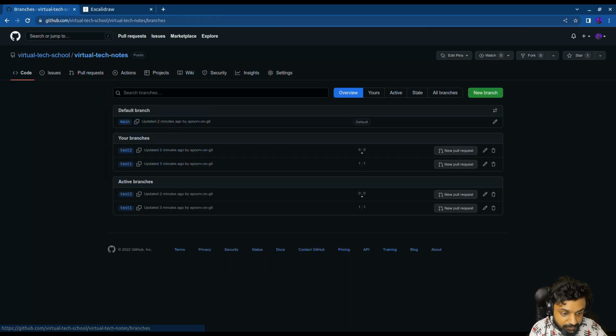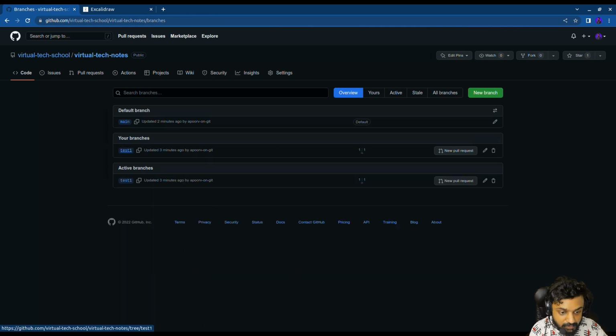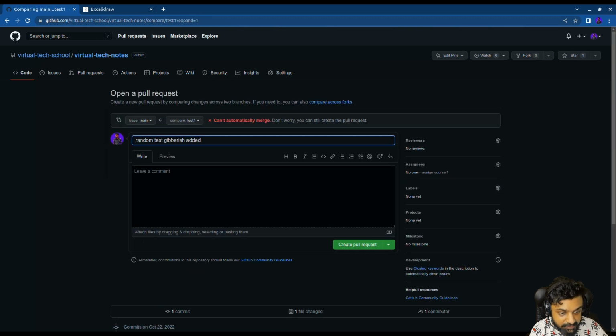So I'm going to go to branches. I'm going to simply delete my test2 branch because I don't need it anymore. Now if I go to my test1 branch and click on this new pull request here, it says that it cannot merge it automatically.